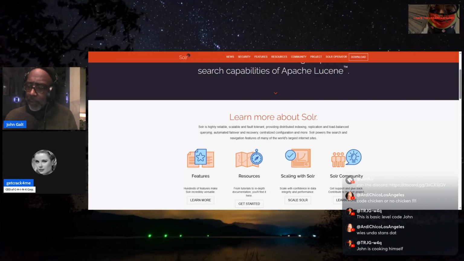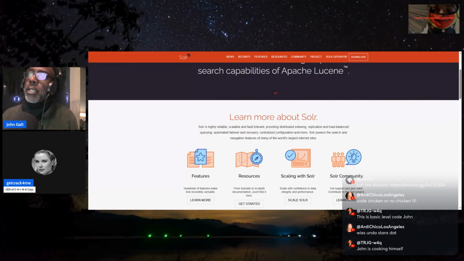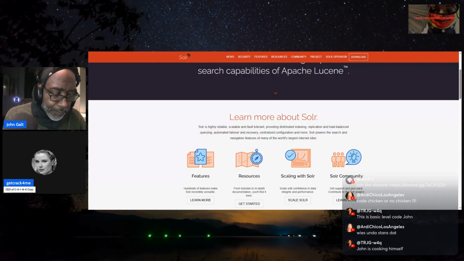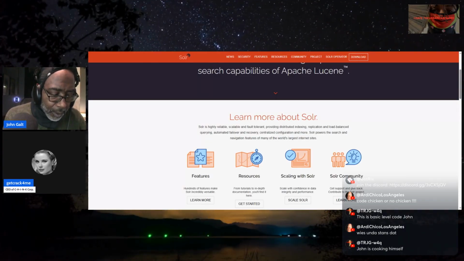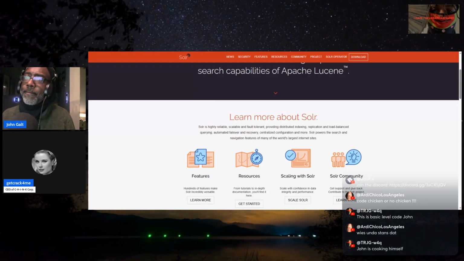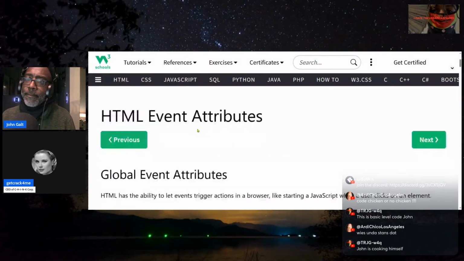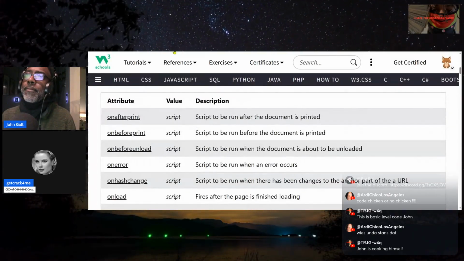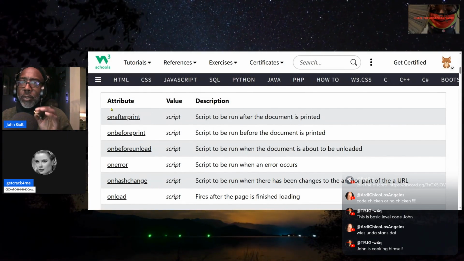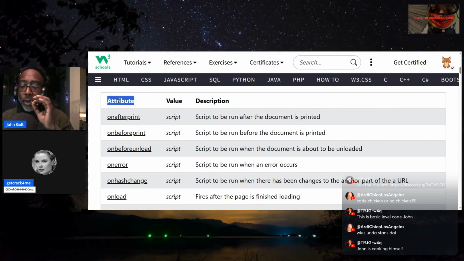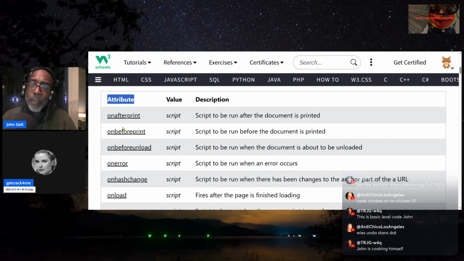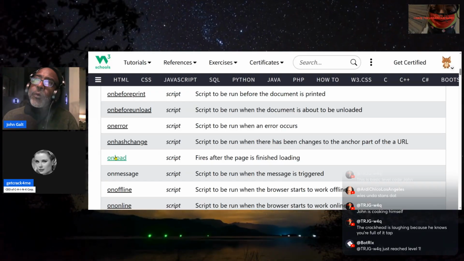Craig, look at this. Let me see if I can show you this. Look at this, Craig. Can you see my screen? You see what it says? Look what it says. Attribute, right? You read what it says, right? On load. Got it?